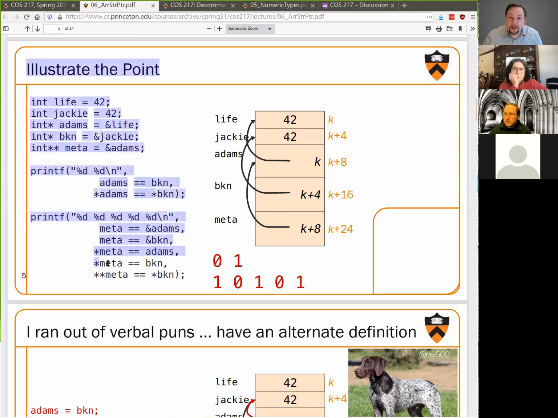Now, we follow meta. We know that meta points to atoms, so when we follow meta, we get atoms. And we're comparing atoms to BKN. Or bacon, I don't know. What was this intended to be? Brooklyn. It's a Jackie Robinson reference. Brooklyn, sorry. So the meaning of life was 42 and Jackie Robinson's number was 42. Got it.